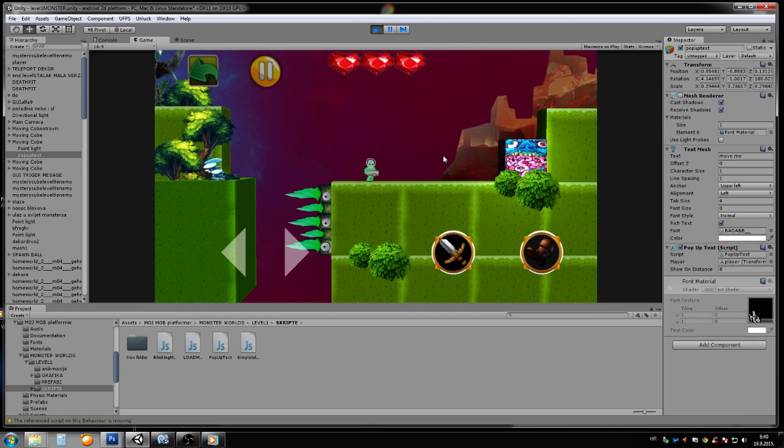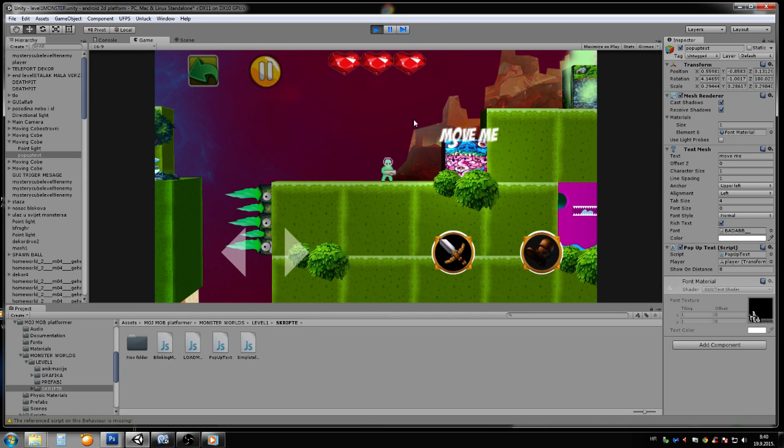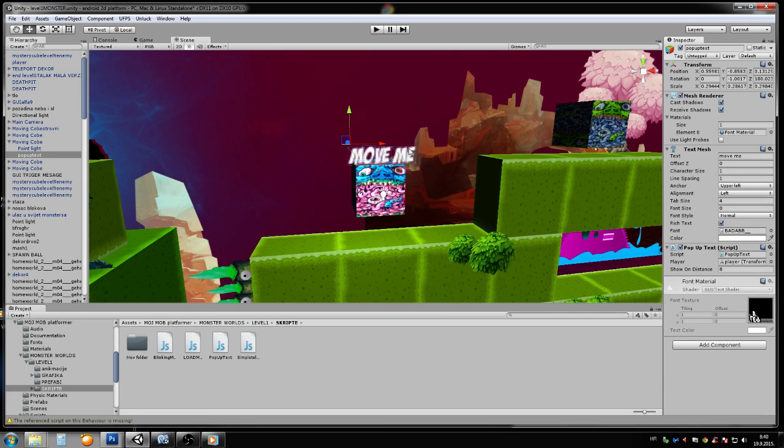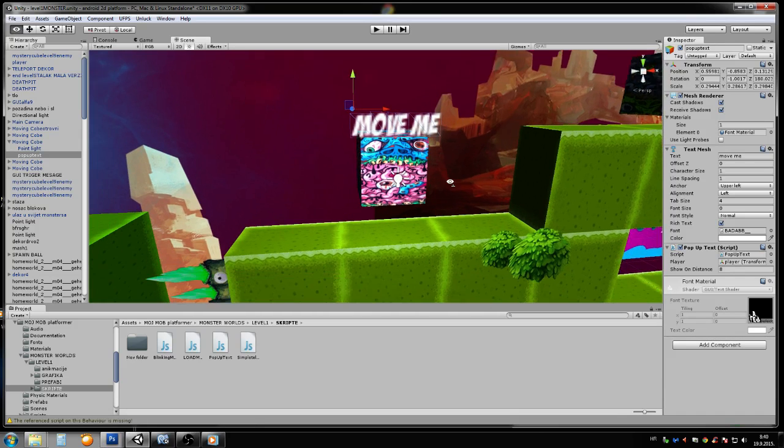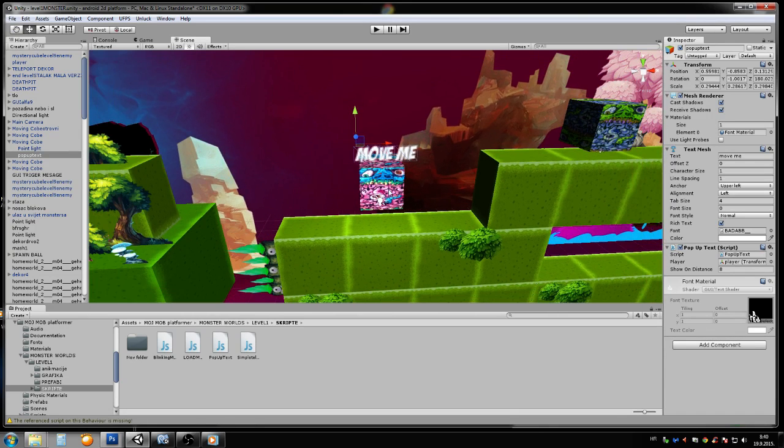And it's good if you have some kind of RPG game, if you want to inform the player about the key or the chest that he needs to open or whatever, okay. You can make your fonts whatever you like, color and so on and so on.